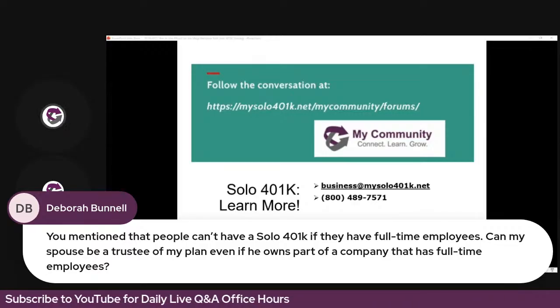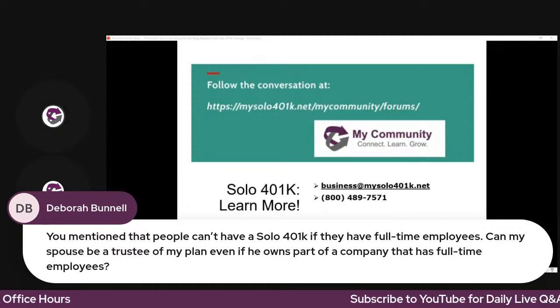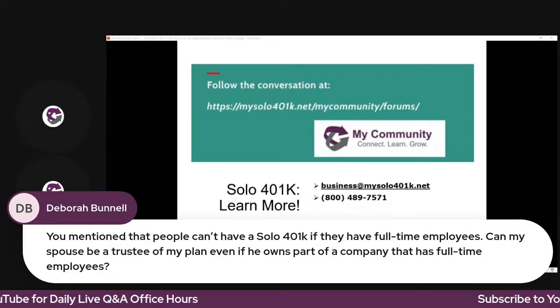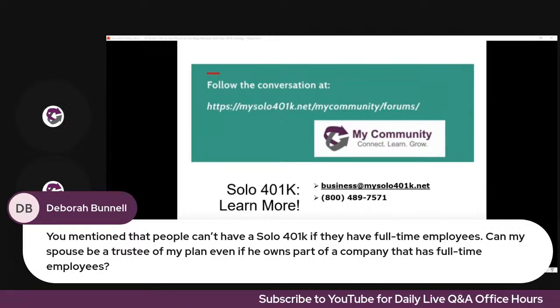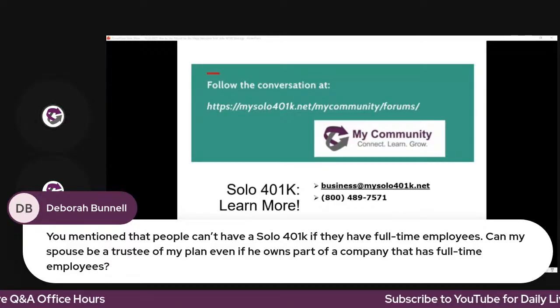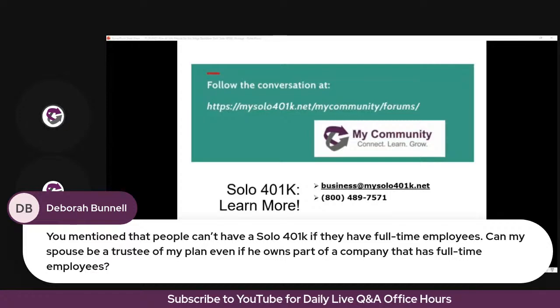So if those two businesses either constitute a controlled group or an affiliated service group, then the spouse will not be able to maintain a solo 401k, because those non-owner employees that are working for the other business, if those two businesses constitute an affiliated service group or a controlled group, will be considered employees for purposes of any plan sponsored by the first business that doesn't have any direct employees. They would be considered employees for purposes of analyzing whether they'd be eligible to set up a solo 401k.